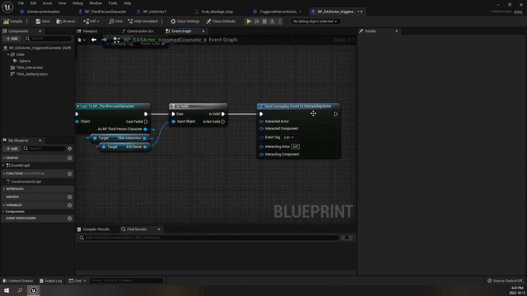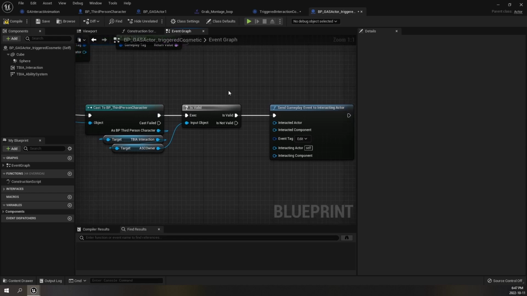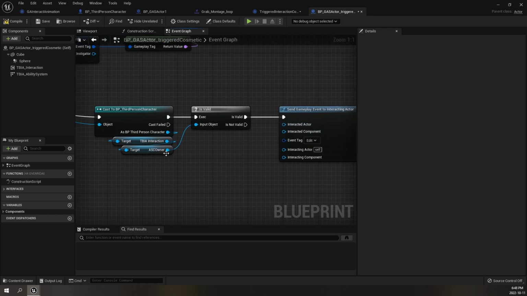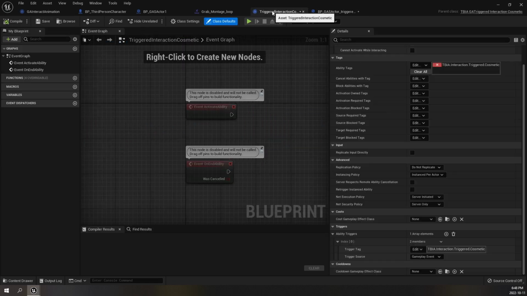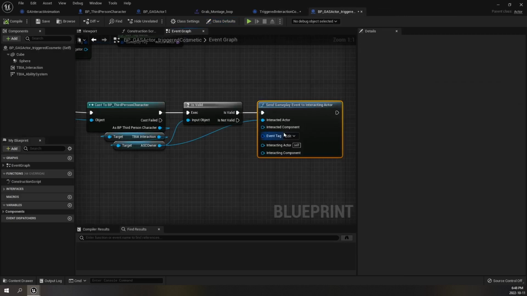So here we are sending this gameplay event. We are sending it to the interacted actor. The interacted actor is the ASC owner, and the interacting actor is self, so we can keep the reference self here. And the gameplay tag we want to send in order to trigger this ability is this TBIA interaction triggered cosmetic. You can change it, but let's keep it as default.